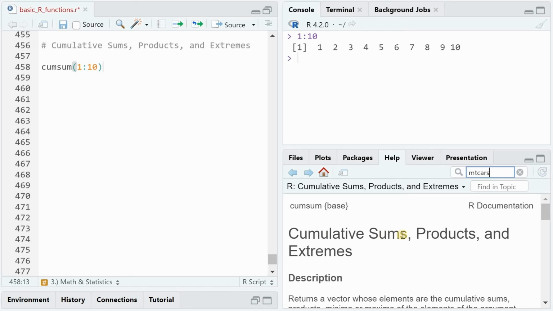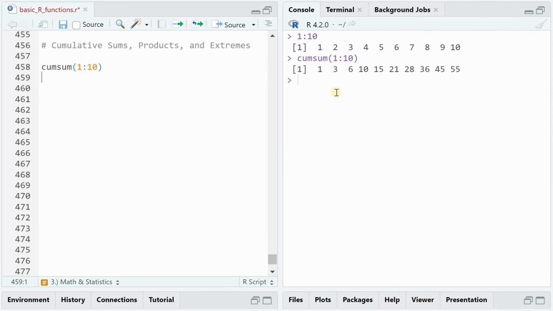Now I want to talk about cumulative sums, products, and extremes. So if you use cumsum on a sequence 1 to 10, it will keep adding the numbers that it has already seen. So 1 plus 2 equals 3, plus 3 equals 6, plus 4 equals 10, always adding the next number of the sequence cumulatively to the already existing sum.